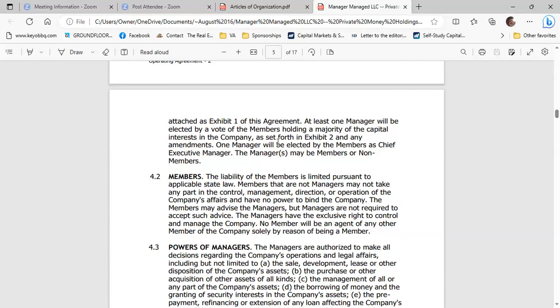So we decided to call, and this is a term, guys, in Wyoming: if you do choose the manager, chief executive manager, that is a state of Wyoming term. If you decide to have a manager instead of yourself, they will call it chief executive manager. So keep in mind that is state of Wyoming. The managers may be members or non-members. In our case, it was a non-member.